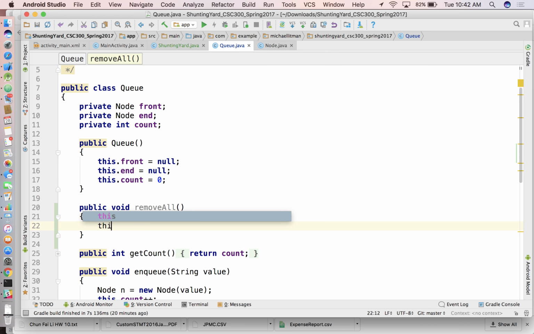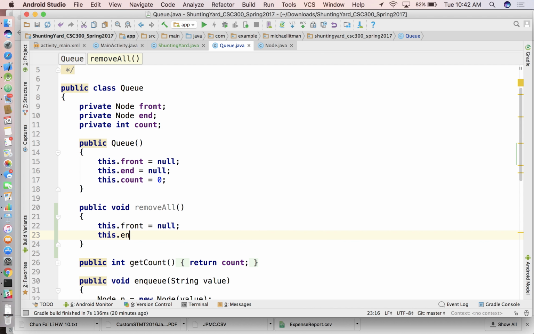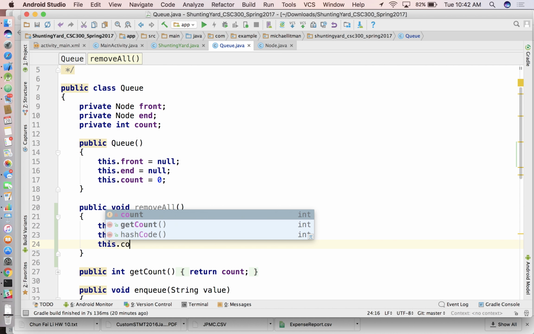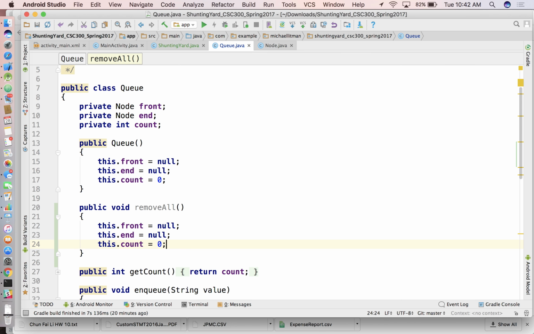Set front and end to null. This dot front is equal to null. This dot end is equal to null. And then probably this dot count goes to 0, right?